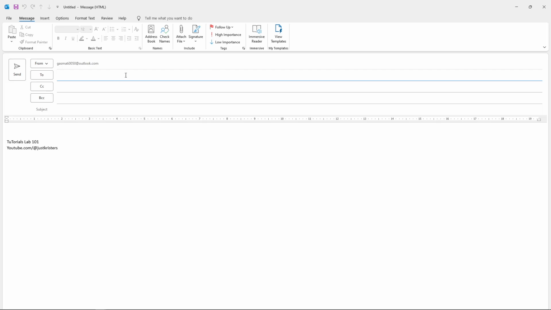Now, from the email composition screen, start filling out all the fields you want to be pre-filled in your template. In the To field, enter the destination email addresses you want this template to automatically include. Next, move to the subject line and type in the subject you want to use repeatedly. Finally, in the body of the email, write out the message content exactly as you want it to appear every time you use this template. Take your time here to make sure everything is worded correctly, as this will be your default structure moving forward.